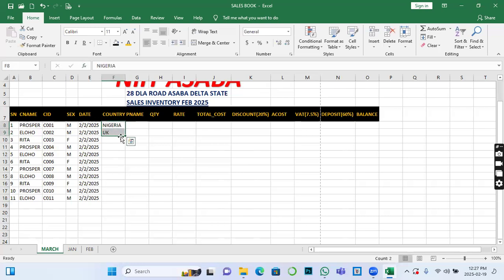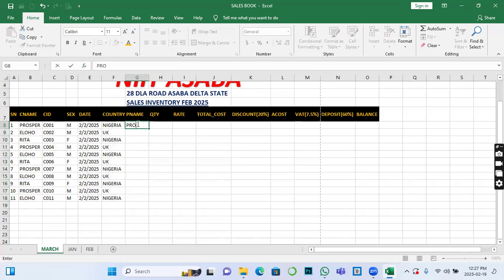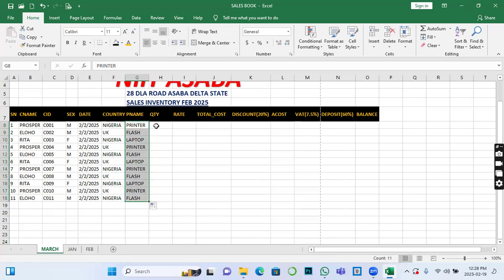So use the same logic to fill them up. Now, product name, let's say what? What do I use here? Let's say printer, flash, let's say laptop, and then highlight them, and then the same thing.